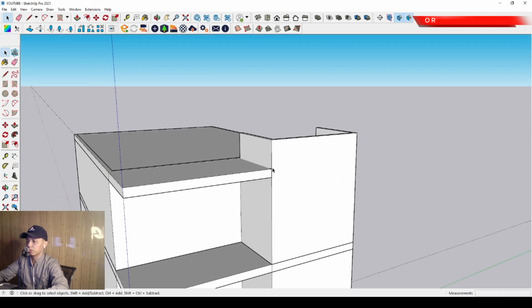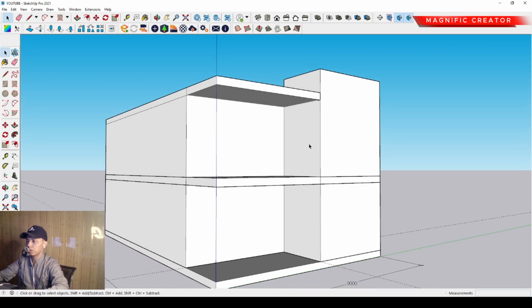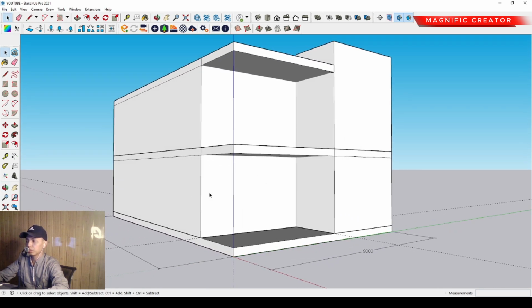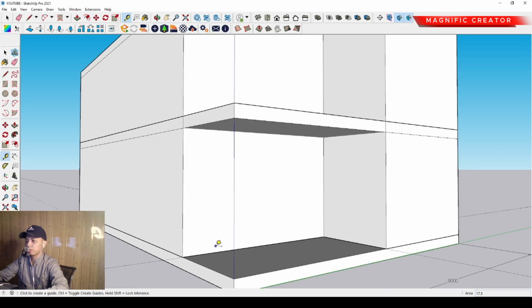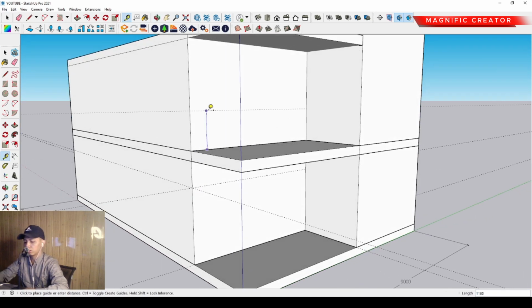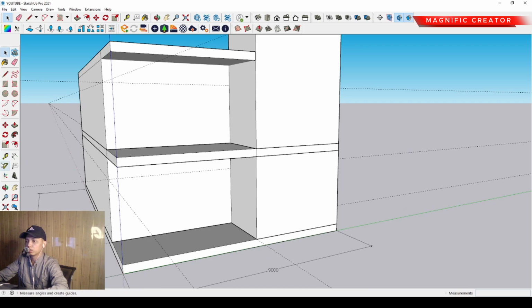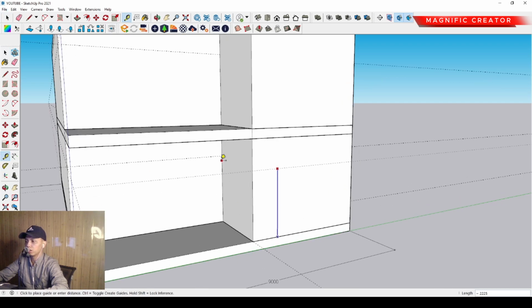Okay, just something like this, and then we can see it, and we can make the opening. We can make the door opening. Select the tape measure tool, start from here to the upper position around 2400 millimeter, and start from here, 2400 millimeter. Okay, and then we can do this for the other side.